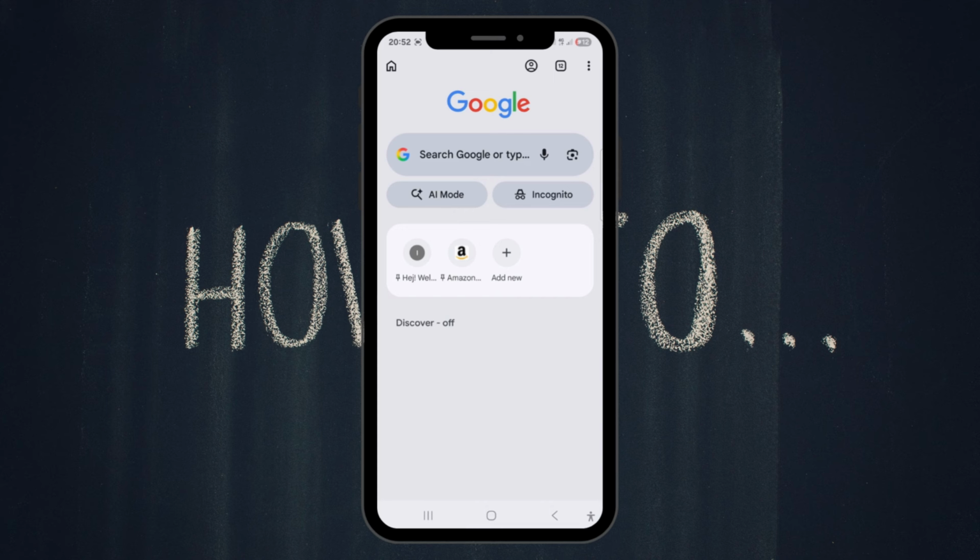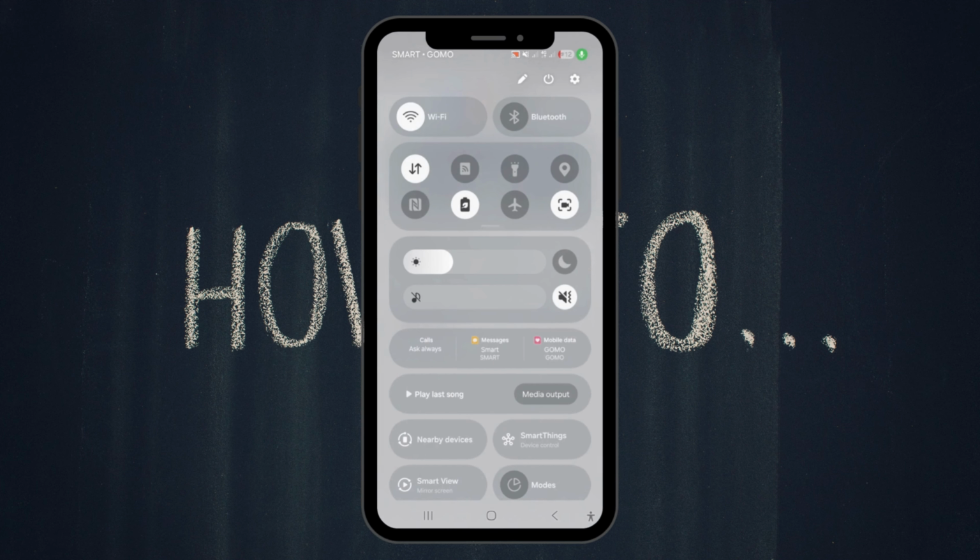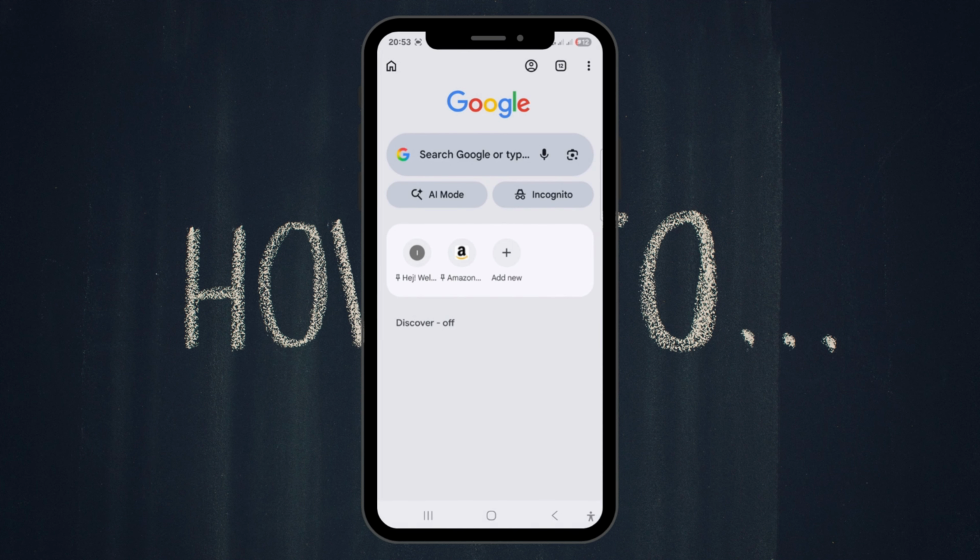how to fix Google Chrome being so slow as a browser. So number one, check your connection. Make sure that if there's a Wi-Fi available, enable that one. Once you are connected to Wi-Fi, click the three dots.